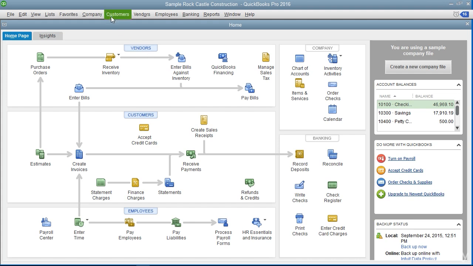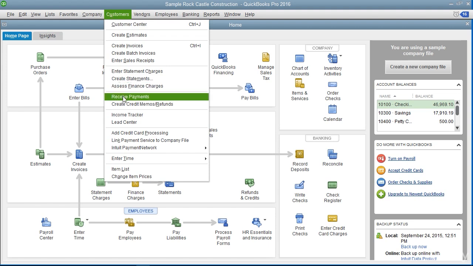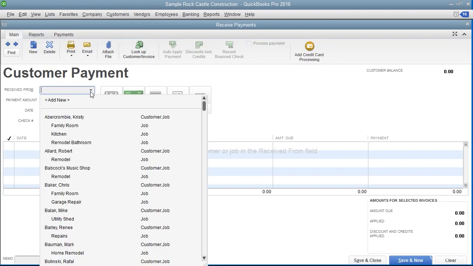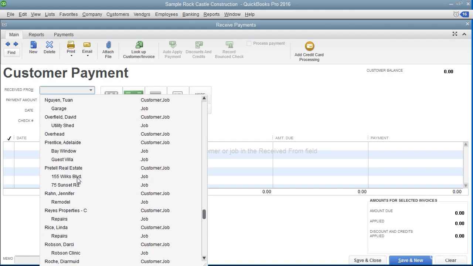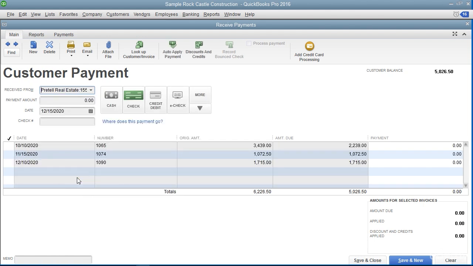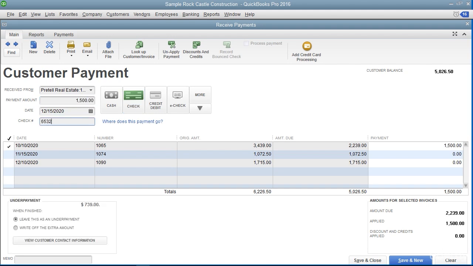To do this, select Customers and then choose Receive Payments from the menu bar to open the Receive Payments window. Select the customer or customer job who sent you the payment from the Received From dropdown. Enter the payment date, amount, and payment method at the top of this window. QuickBooks will automatically attribute the amount entered against all of the outstanding invoices shown from the oldest to the newest.